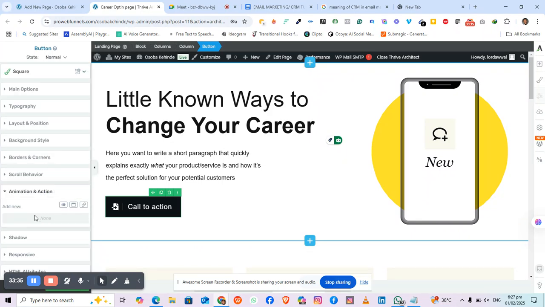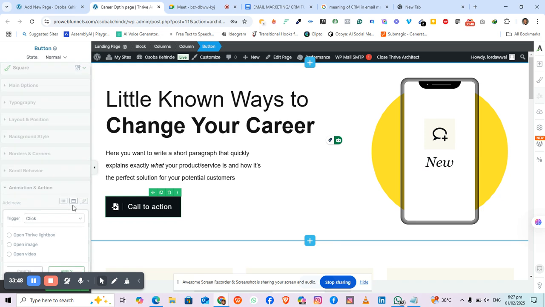Then whenever they click here, what do you want the button to do? You select this one at the middle, pop-ups. You click on it. Then you click on open a Thrive light box. So Thrive light box is what pops up. It will allow our form to pop up whenever they click on this button, so that they can fill it.